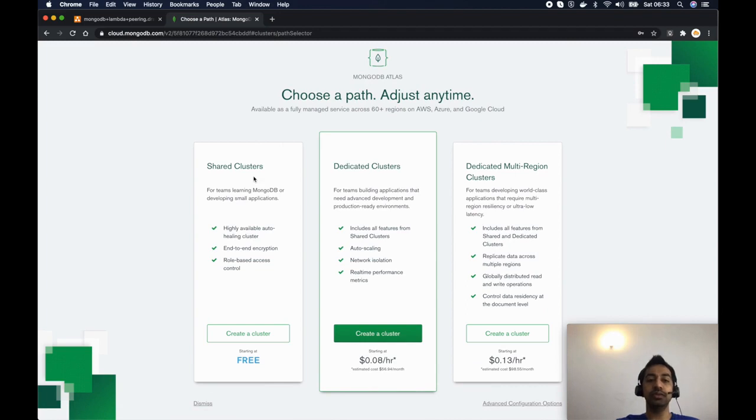where I have to choose between shared and dedicated, and also there's the multi-region cluster. And we have to choose dedicated cluster really, because if you look at the features that are supported by MongoDB, network isolation is supported in dedicated cluster but not in the shared cluster. However, the shared cluster is free, but dedicated cluster starts at $0.08 per hour. So I will choose this because we want network isolation. So I'll click create a cluster.